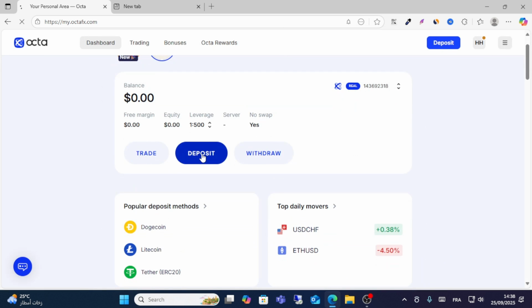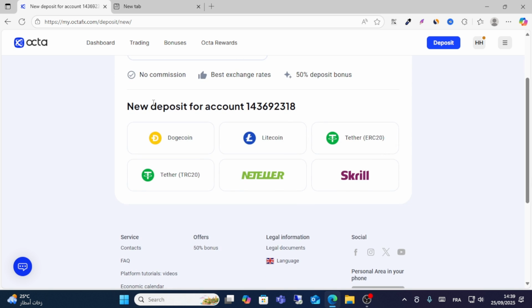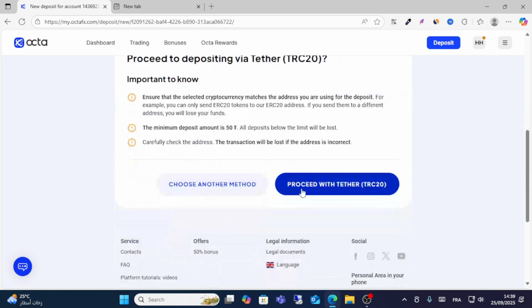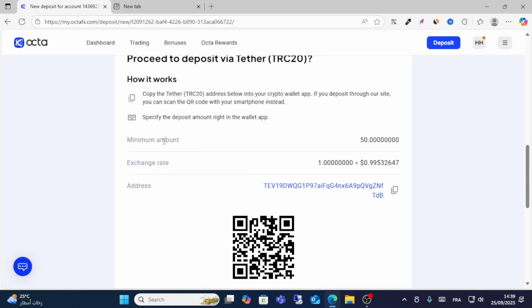Click the deposit option. From this deposit option, select where you want to deposit. For example, you want to deposit Dogecoins or Litecoins or Skrill or Tether USDT TRC20, for example, this one. And then click proceed with Tether. Click on this option. From here, choose the amount you want to deposit.